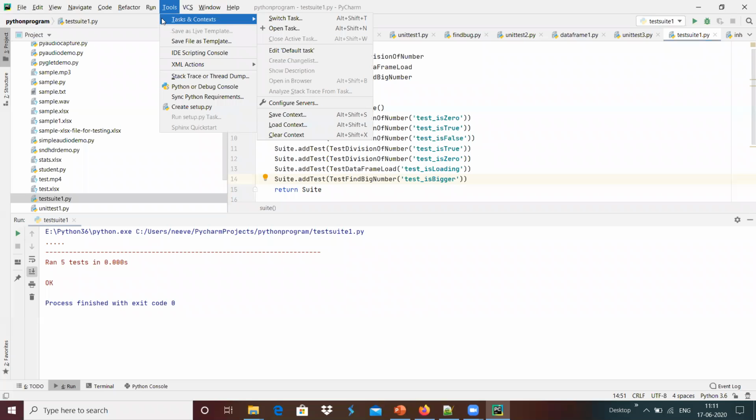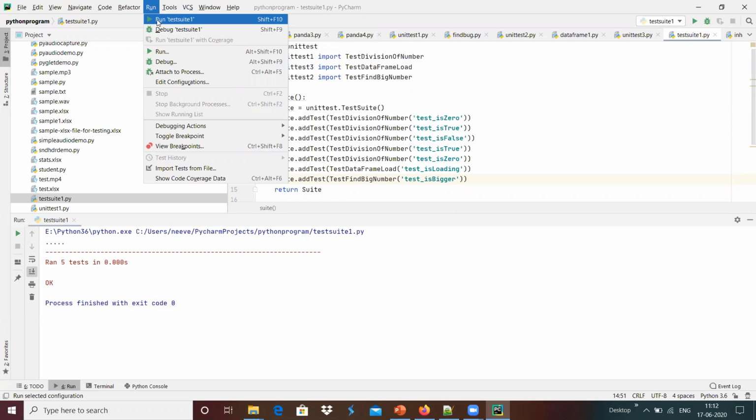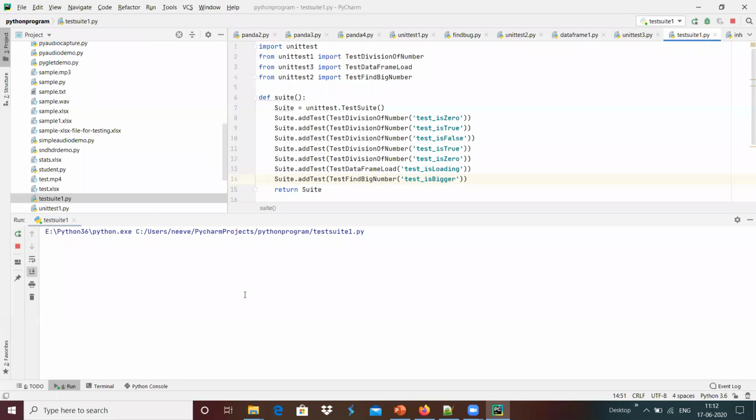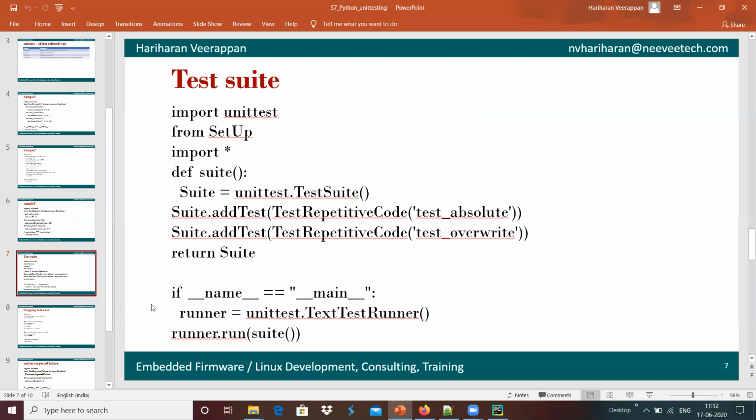I'm going to run this. This has the three test cases over here, test division number and test data frame load, and we have the test find number, all those things. I'm going to run this. It has run the 7 test cases. All test cases are passed over here, and we will move forward with this.